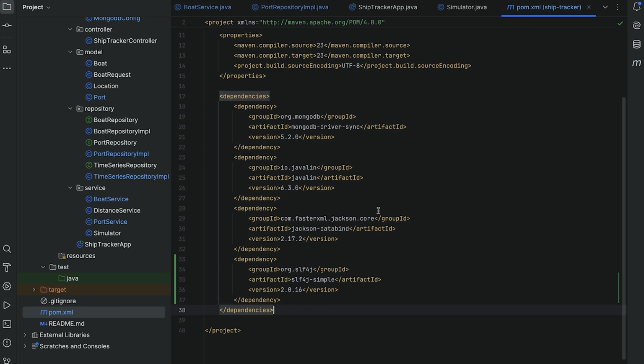Next, we have Jackson just for data binding, so going between or bringing our stuff to JSON to BSON. We're using Jackson for data binding. And then lastly, we have just SLF4J. That's just our logger. Okay, so once you have all that, we're going to head to actually configuring our MongoDB.